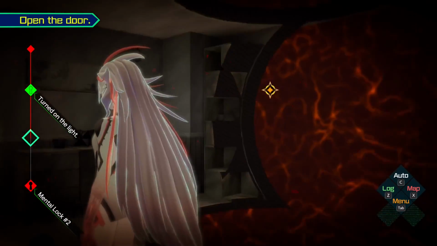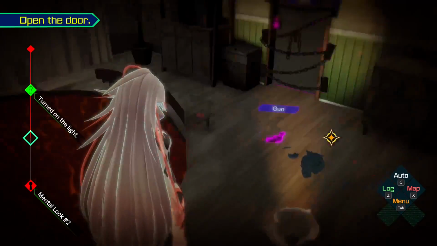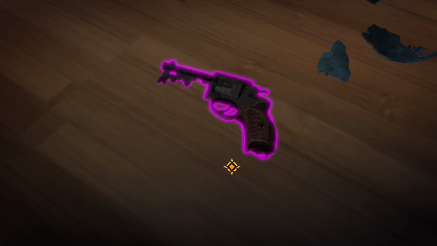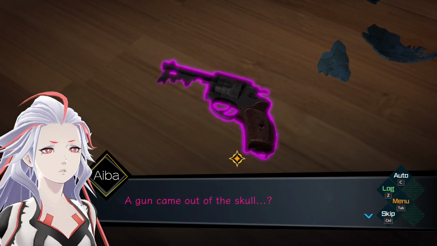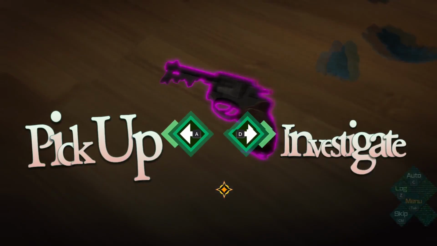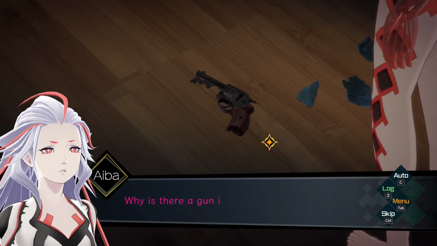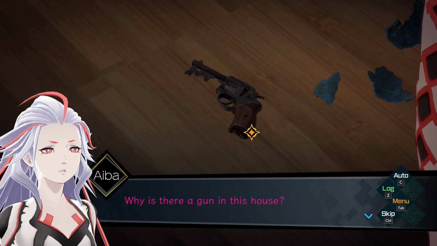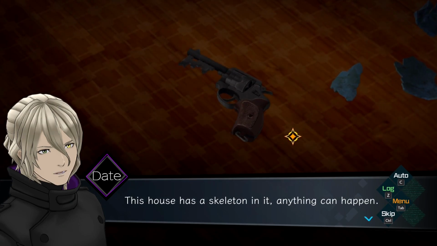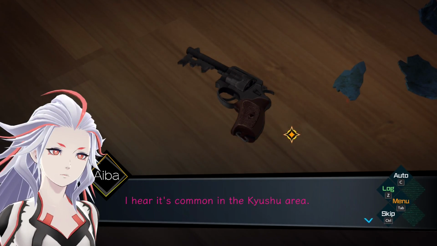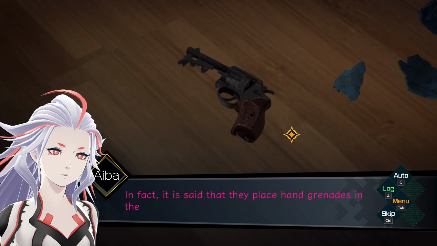The skull is still on the floor, massive holes in everything. A gun came out of the skull? And the gun has a key on the end. Take a look at it first. Why is there a gun in this house? This house has a skeleton in it. Anything can happen. I hear it's common in the Kyushu area. What, for people to have guns? I thought only police officers could have guns in Japan. In fact, it is said that they place hand grenades in the egg cartons in their refrigerators.